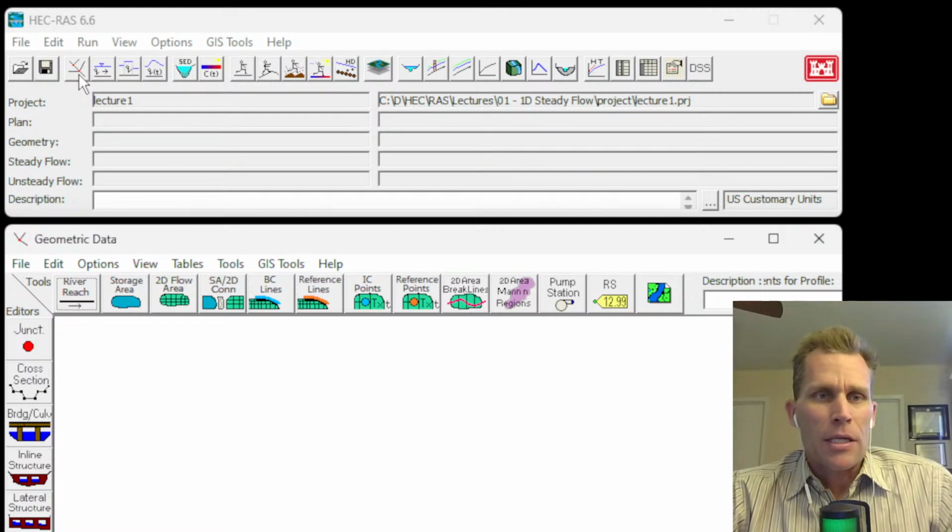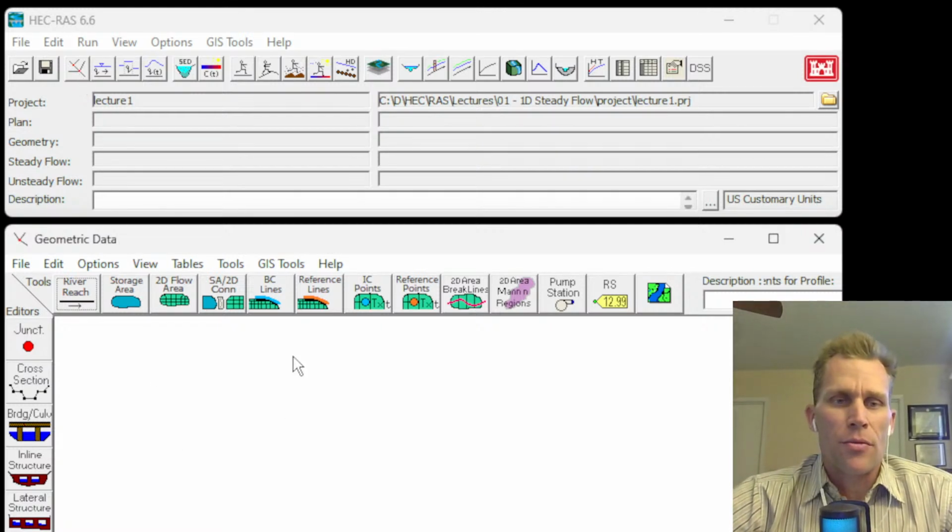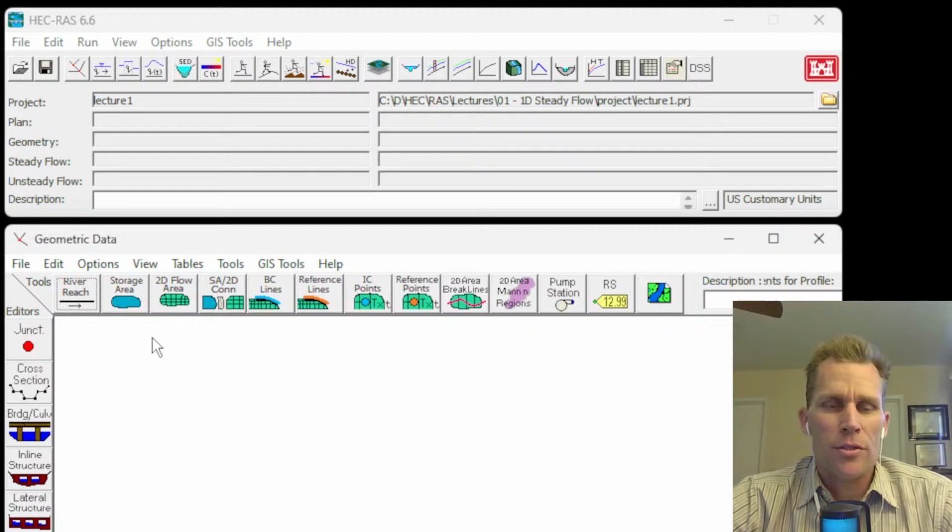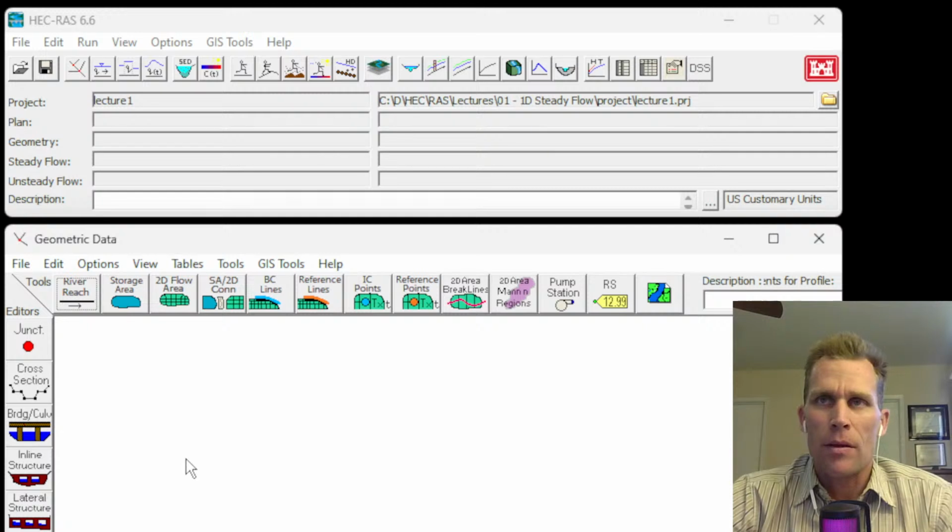We've created a project. Next, what I want to do is create a geometry file. So down here in the Geometric Data Editor, that's where I'm going to be doing that. It's not going to be georeferenced, so we're going to be entering some of the length data and the spatial data in tables instead of referring to some downloaded DEM or GIS data.